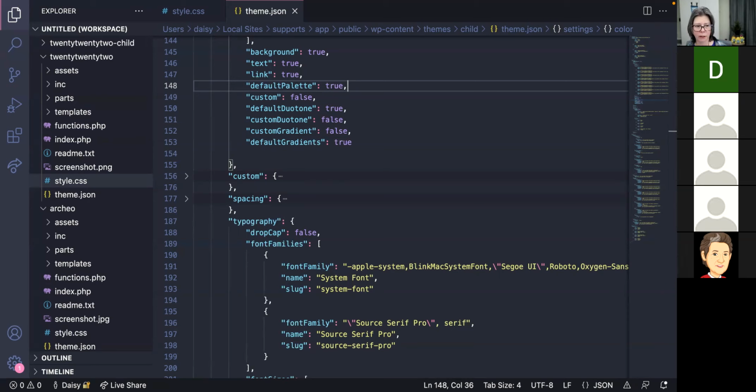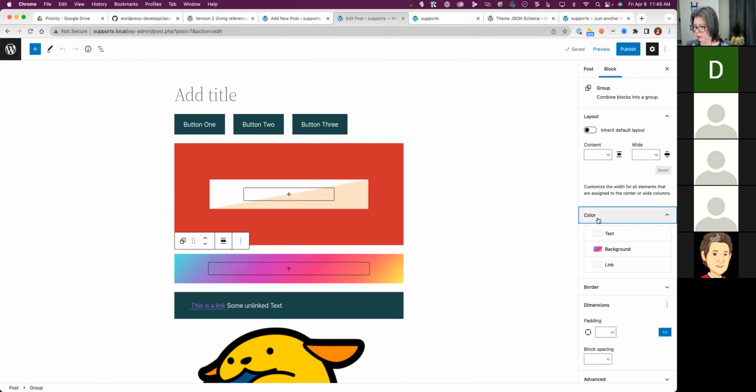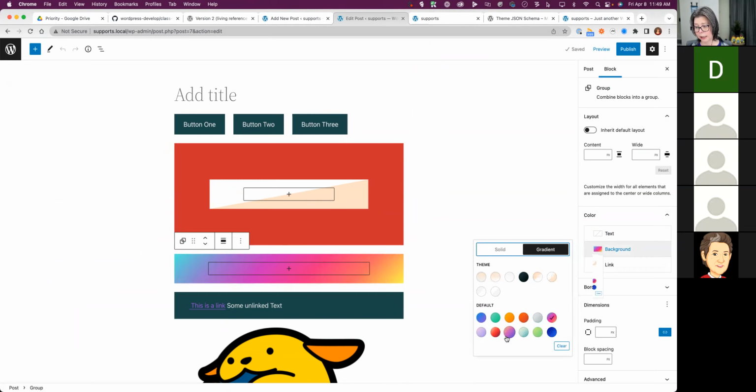Okay, so I just changed the custom gradient to false. And what that's going to do, when I move back over to the site, is if I choose the color, I enable default again. So I have those default gradients back, but the option to set a custom one is gone. So I could only choose from the gradients that are loaded by the system, basically, whether that came from the theme or from WordPress itself.